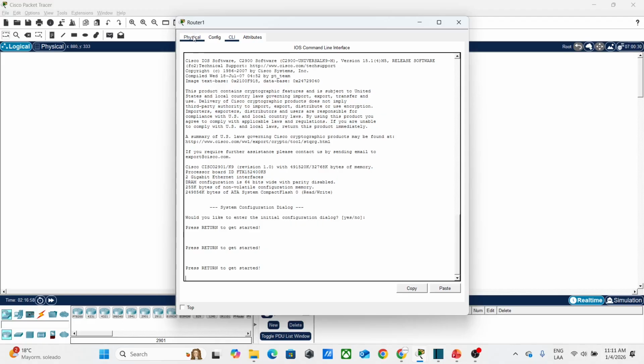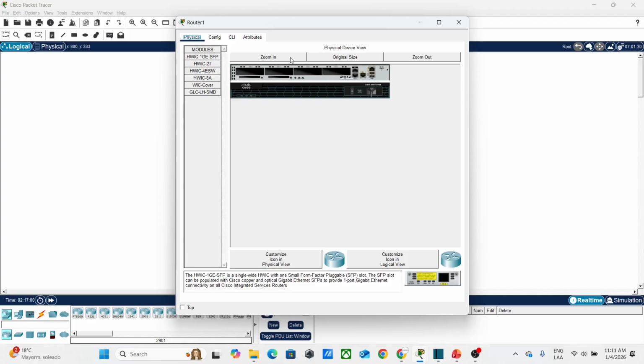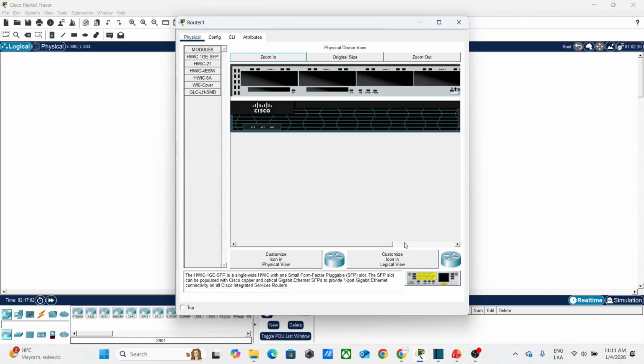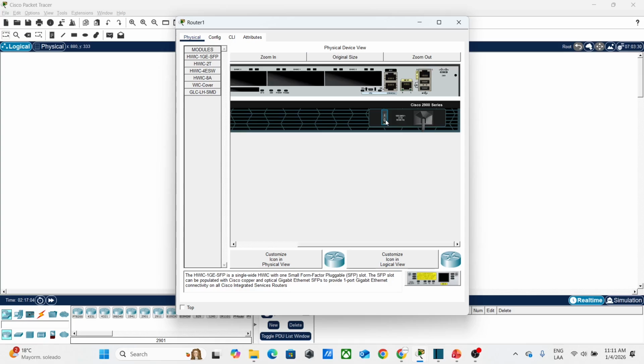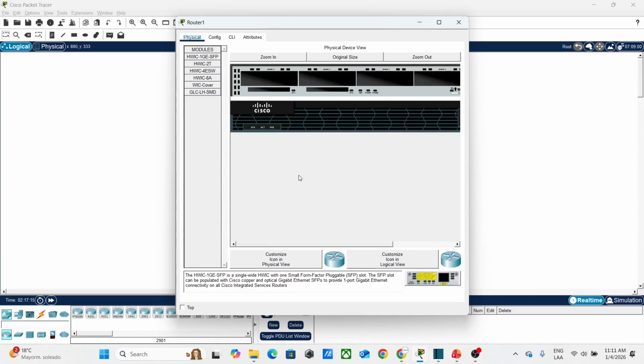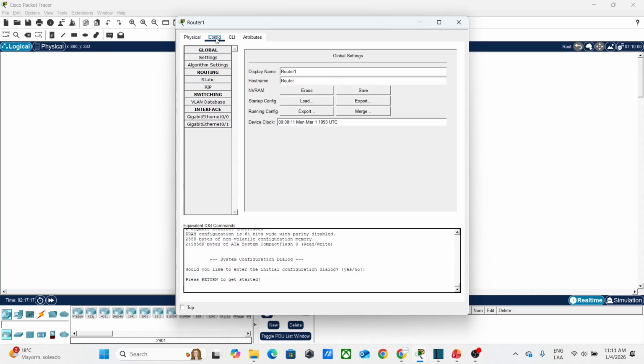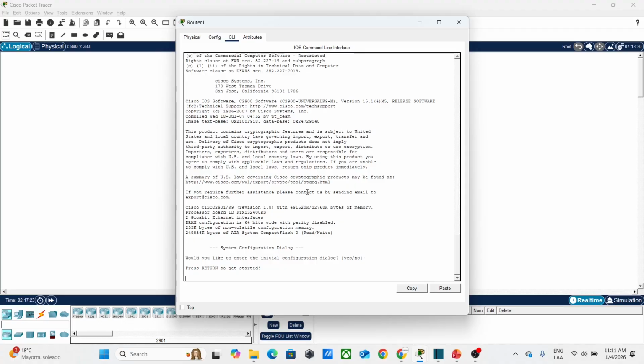The physical tab shows the hardware side of the device. This is where you can power the device on or off and install hardware modules. The config tab lets you configure devices using a graphical interface. This can be helpful for beginners and for visualizing settings. The CLI tab is the most important one. This is where you type real Cisco IOS commands, just like on real routers and switches. In this video, the CLI will be our main focus.